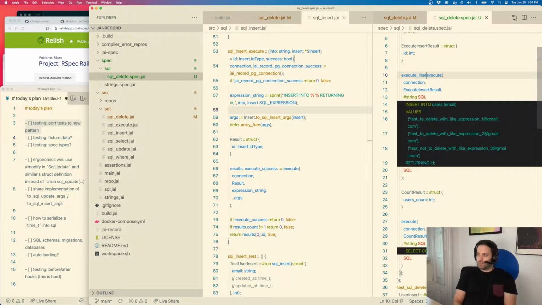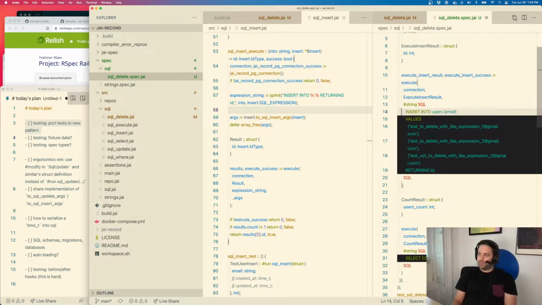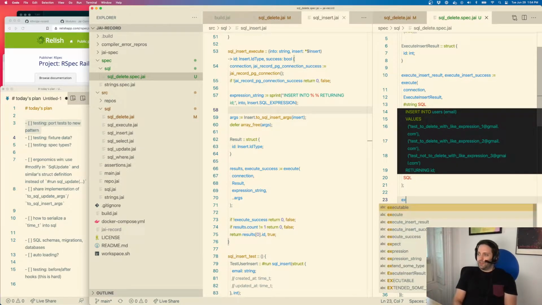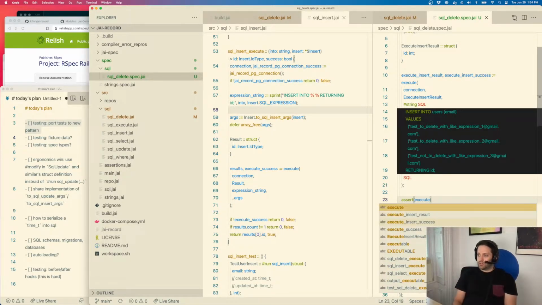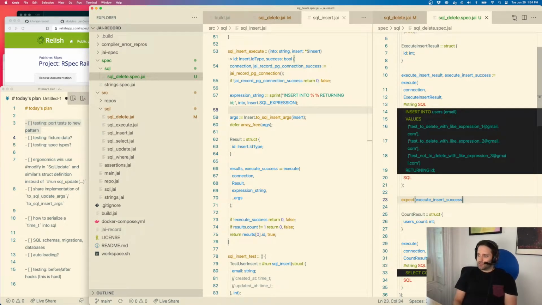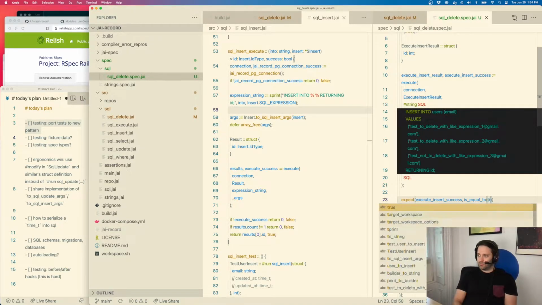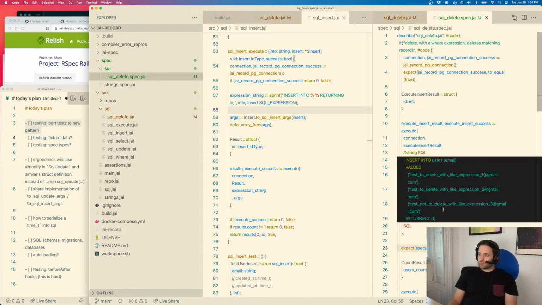So execute insert result, execute insert success, gets that. And then I want to assert, execute, oh no, it's not assert, it's expect. Insert success is equal to true. Right, that's the same syntax that I used before. To equal. Great, expected equal true.